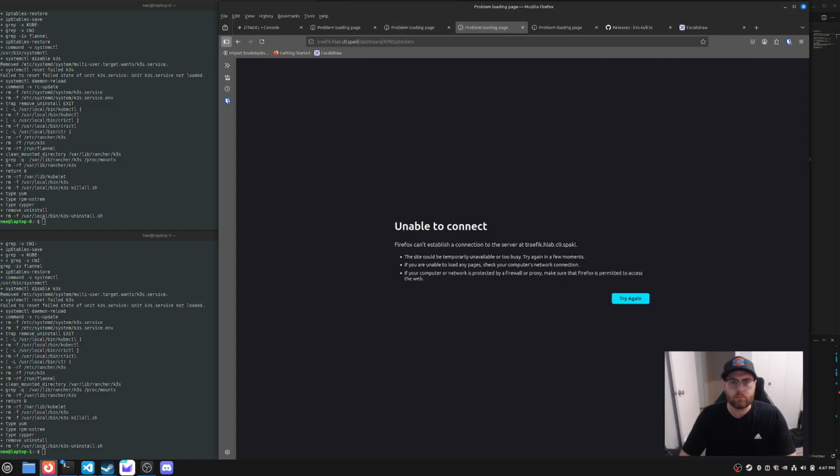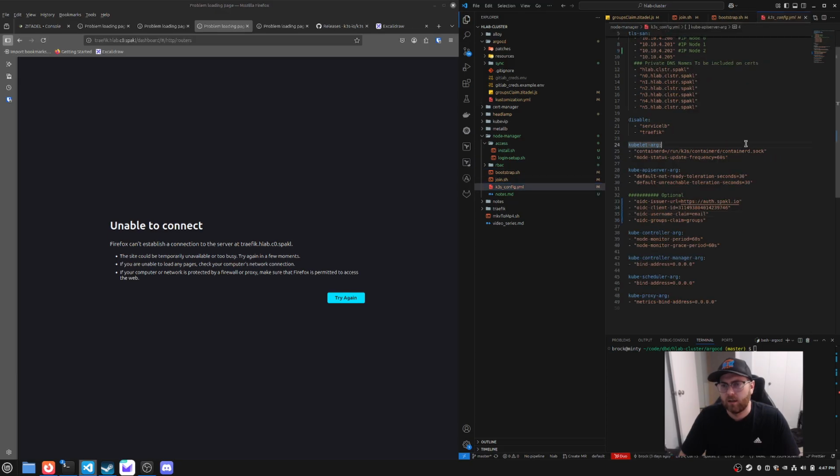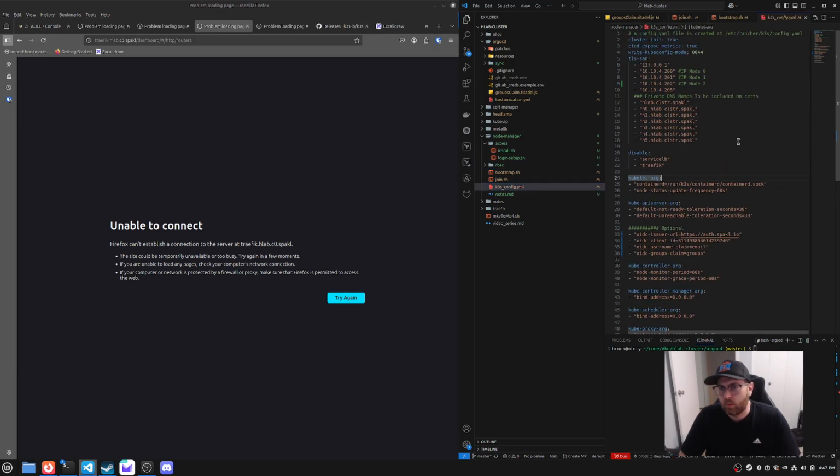So let's get started here first. What we need to do is create a node manager project, whatever you want to call it, it doesn't really matter. The first thing that's really important is the K3s config, and we're going to do a config file. I've found this is just the easiest way to do it.